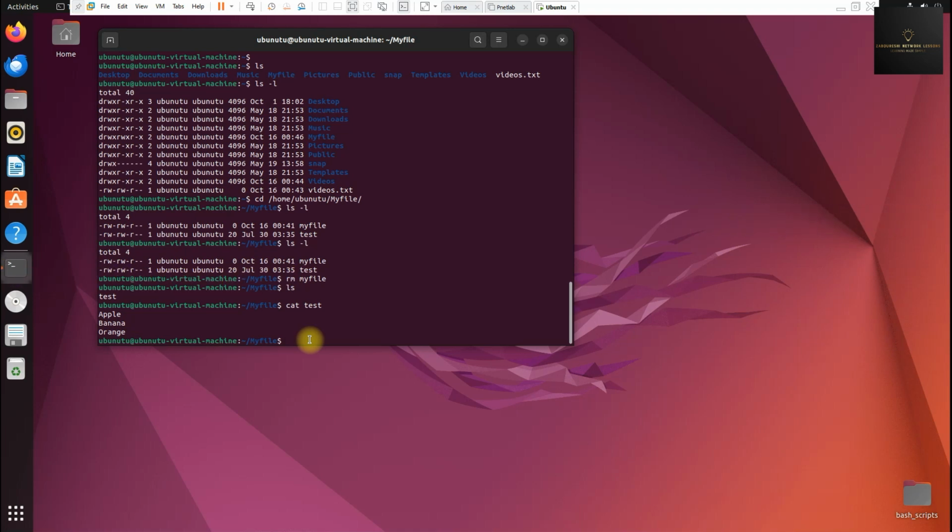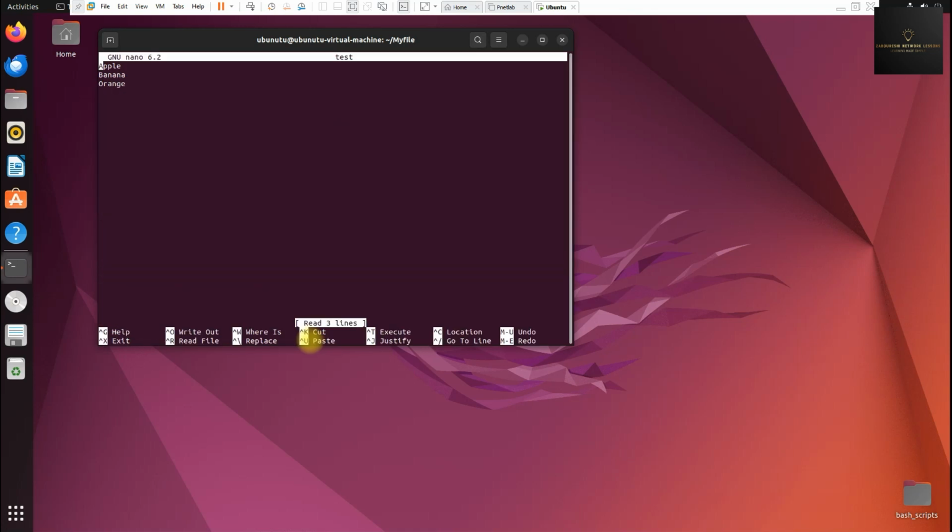Nano is simple enough, and most Ubuntu users, or beginners mostly, will use nano and are comfortable with nano. I also use both of them, but I find nano easy, so I also use nano. I'll show you both. So you say nano and then test. You go here and you can now see the content of the file.